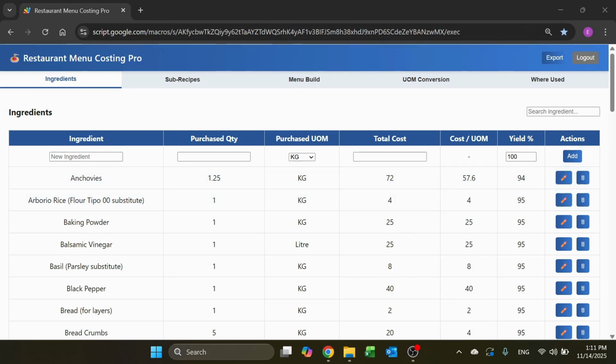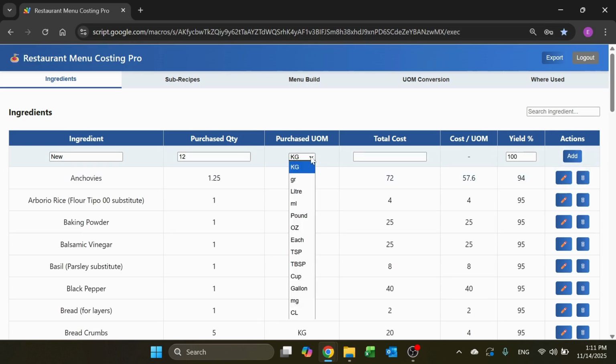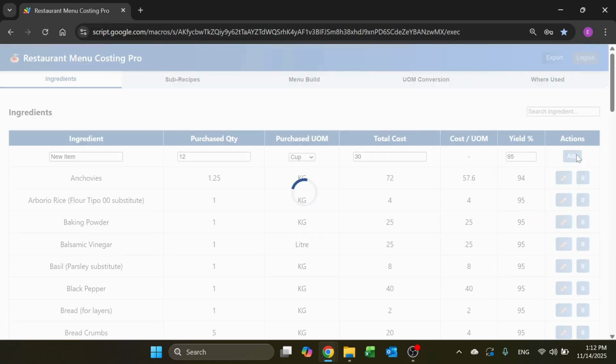So what can we do with ingredients? I can add a new ingredient. And let's say I bought it at 12. And I have purchased unit of measures. We'll see in a few minutes it's coming from the unit of measure conversion table. But it's a selection of unit of measures. I can't just use whatever I want. So let's say I'm going to use cup. So I bought 12 cups of new item and $30. And the yield is 95. I'm going to go ahead and click on add.